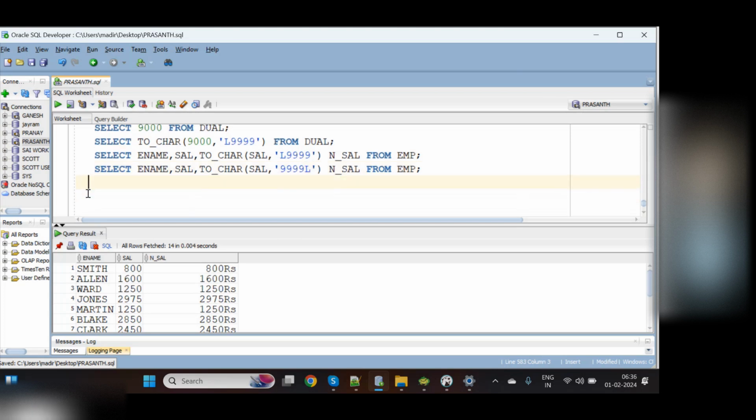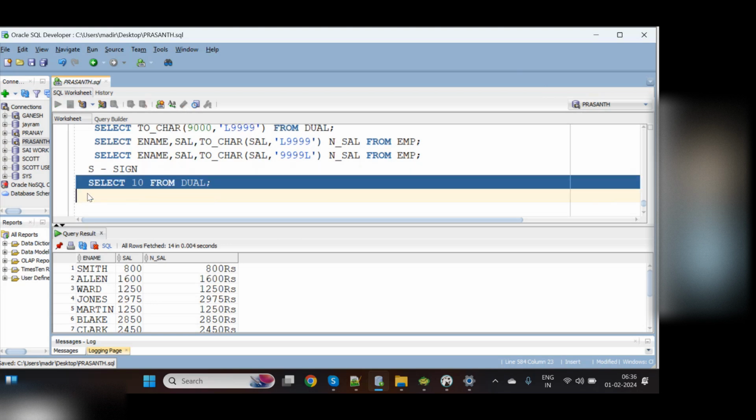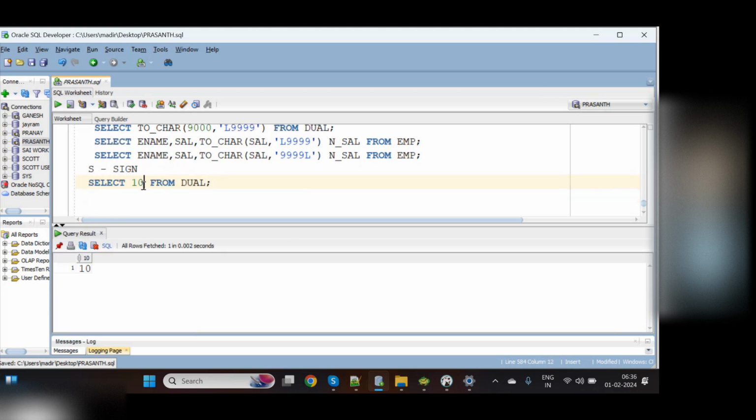Now coming to the next one, S. S gives the sign. So for example, select 10 from dual. Generally 10 is giving just a numeric value, but I want 10 to show like plus 10.